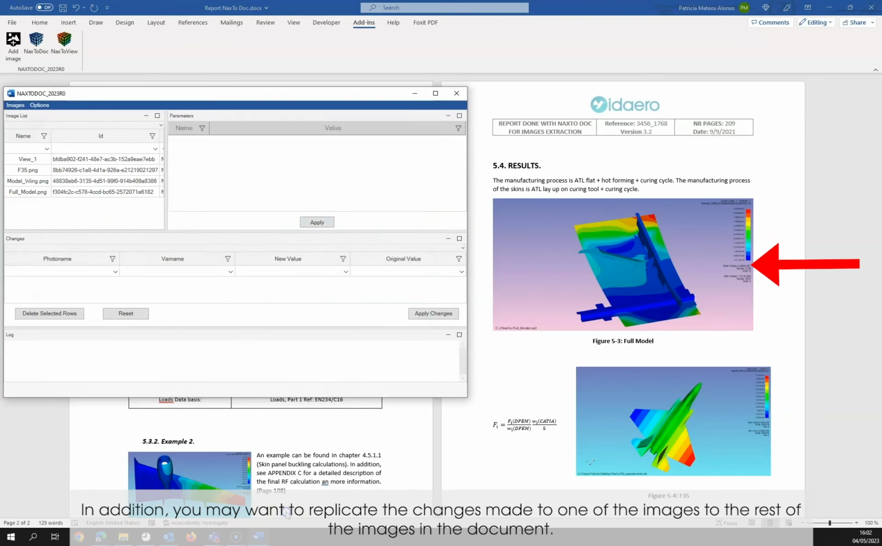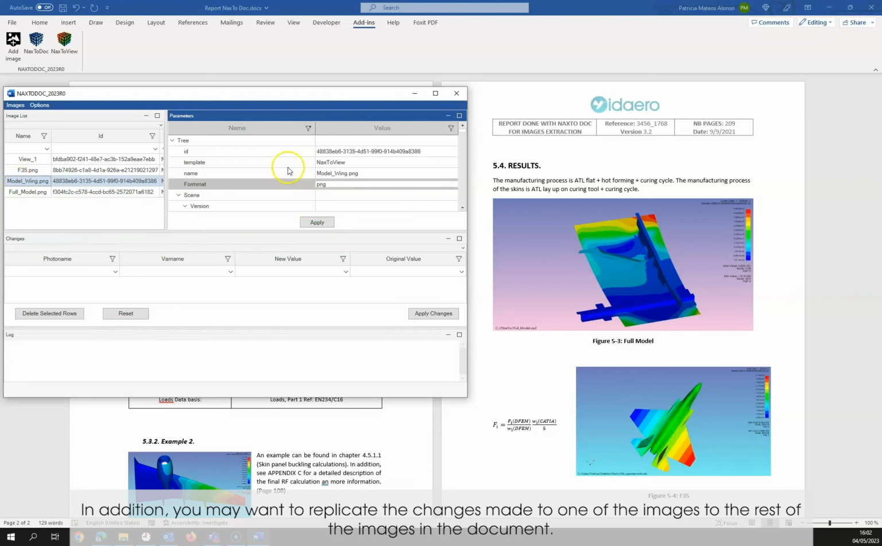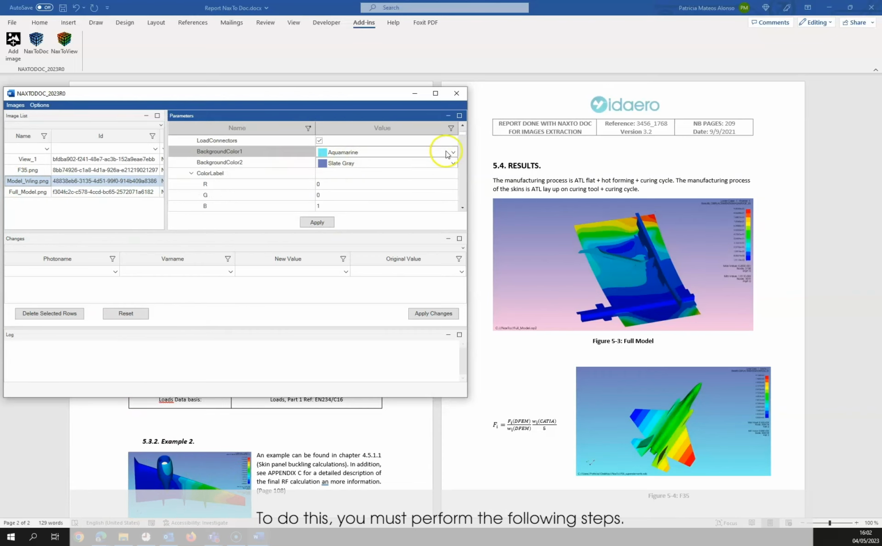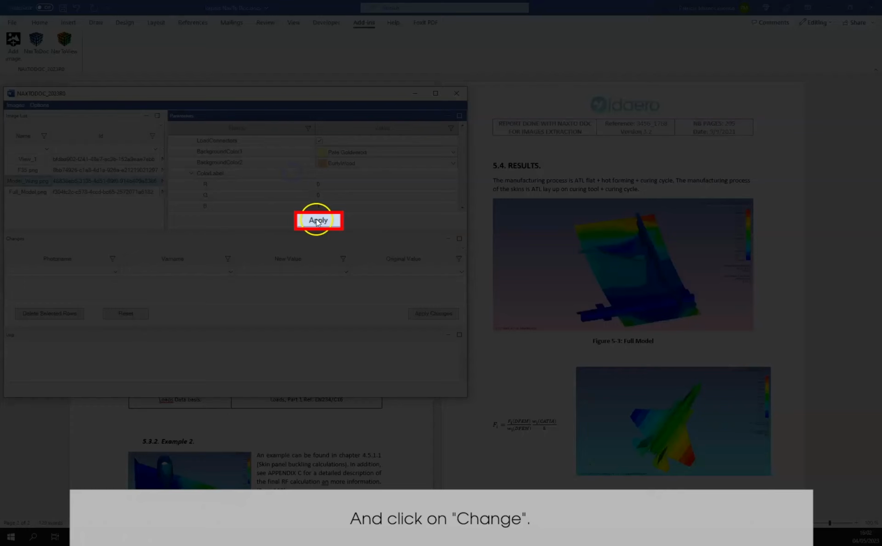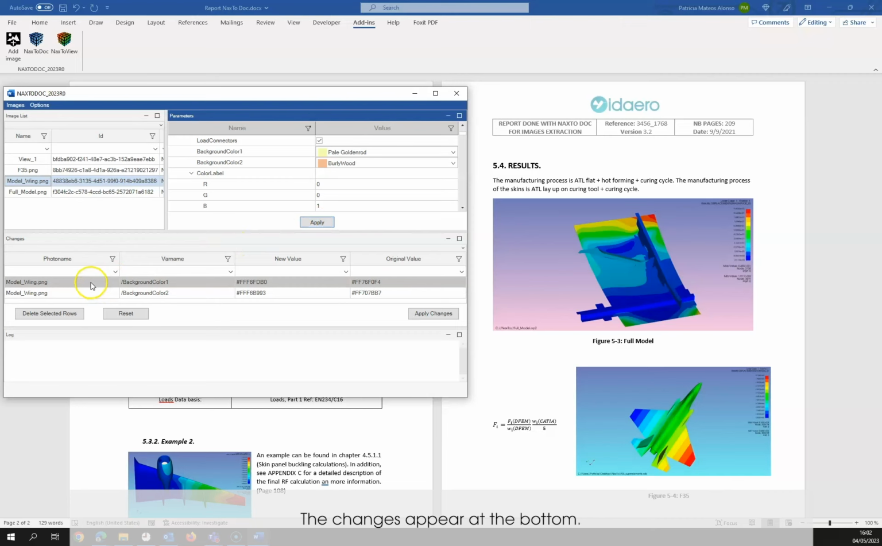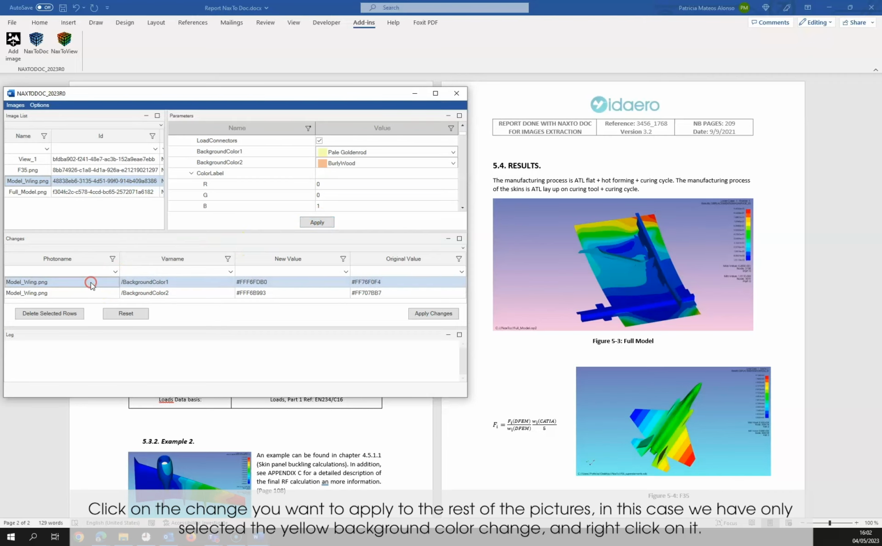In addition, you may want to replicate the changes made to one of the images to the rest of the images in the document. To do this, you must perform the following steps. Select the changes you want to make. And click on Change. The changes appear at the bottom. Click on the change you want to apply to the rest of the pictures. In this case we have only selected the yellow background color change, and right-click on it.